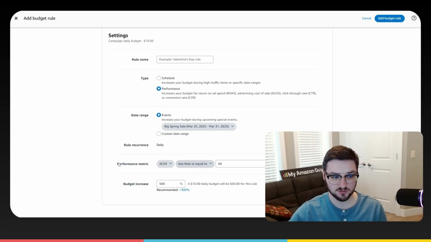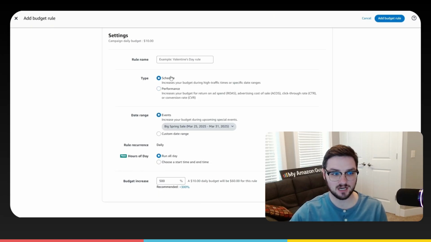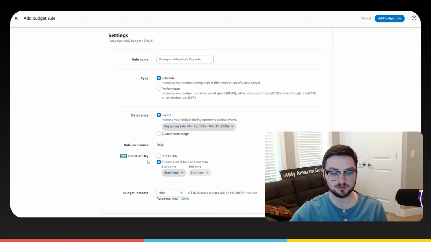So super useful for things like events. But from a regular day-to-day perspective, I like the schedule and I like to choose hours. Now, how do you actually choose which hours you should be going for?